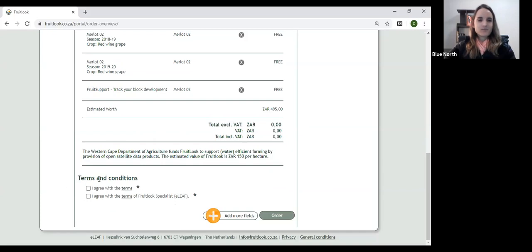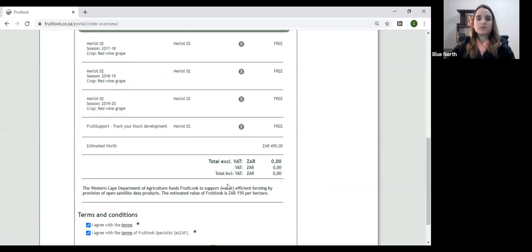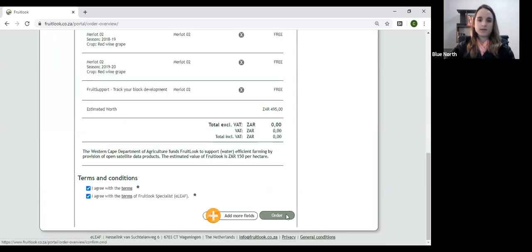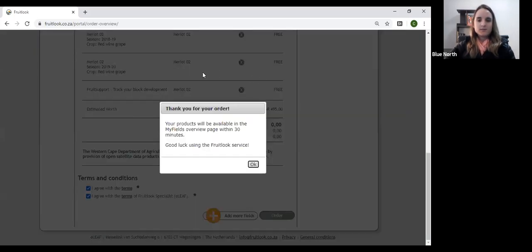Okay, and lastly, you have to go and select the terms and conditions, please. Otherwise, this page will just keep loading and loading if you click order. So just remember to click terms and conditions. You can go back and add more fields before you check out as well. But if you're completely happy with your order, you simply click order. And you'll see this little window pops up just to tell you your data should be available within 30 minutes.